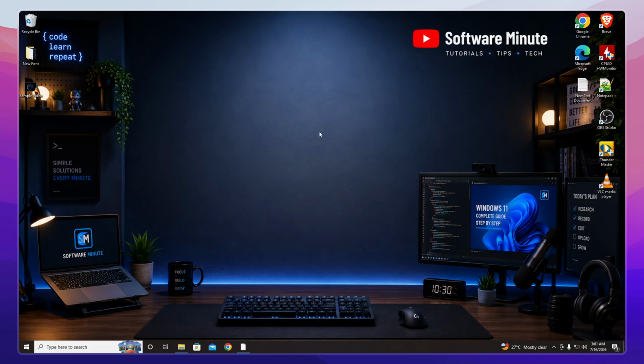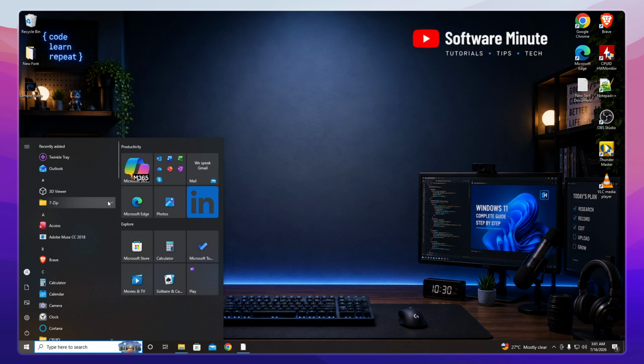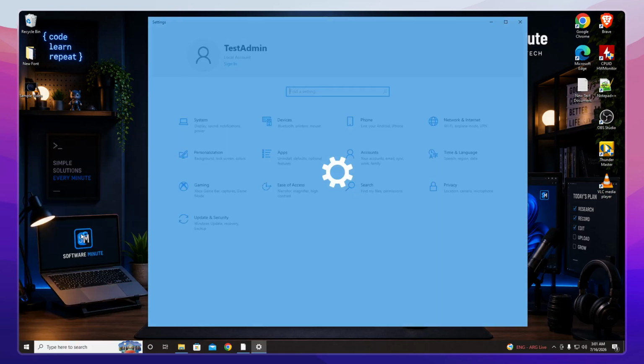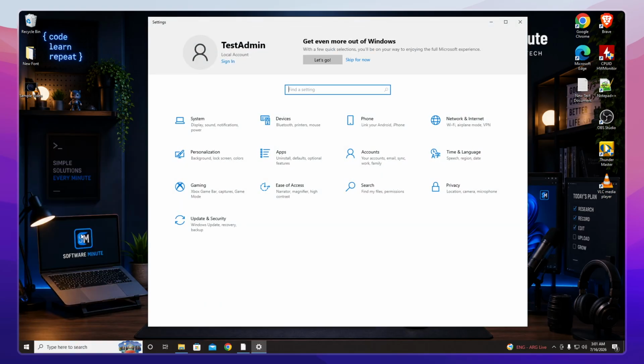Once your PC is ready, direct your attention to the taskbar at the bottom of your screen. You'll see the Windows Start menu icon there. Click on it to open the Start menu. When the Start menu appears, you'll notice a search bar at the top. Go ahead and type in Settings and then press Enter on your keyboard. This will launch the Windows Settings application where you can customize various aspects of your system.